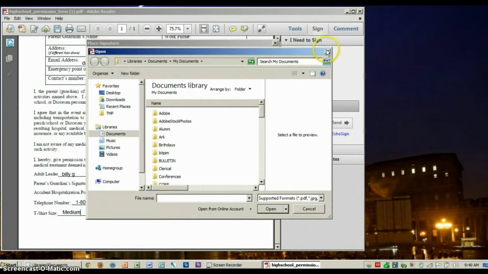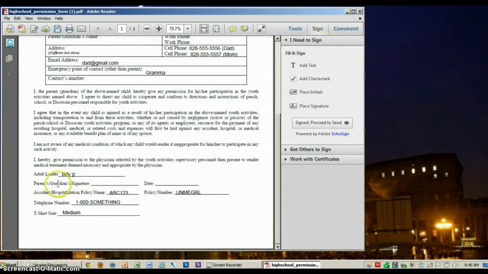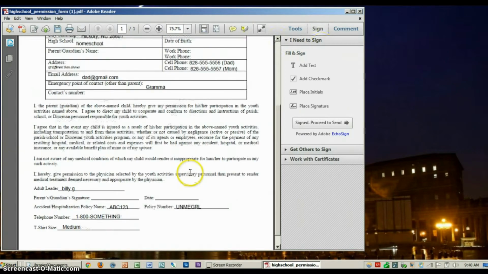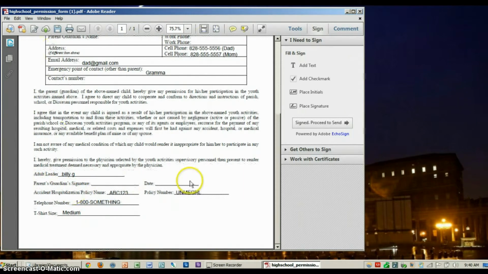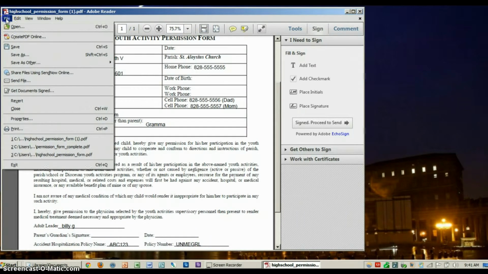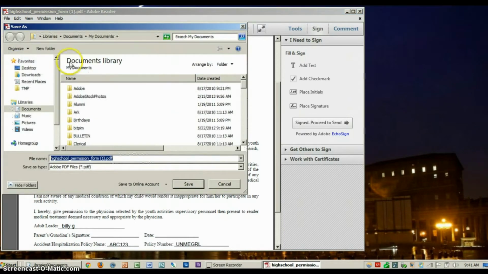But then you could browse if you have an image of your signature somewhere on file, and you can just put it in right there and then permanently have it, so you don't have to worry about signing it every time. But that's pretty important. We need your signature. But then go to File. You're going to go down to the Save As option. You want to save this as something different. You can save it as whatever you like, wherever you're going to be able to find it on your computer. I'm going to save it in my Documents, and I'm going to name it.